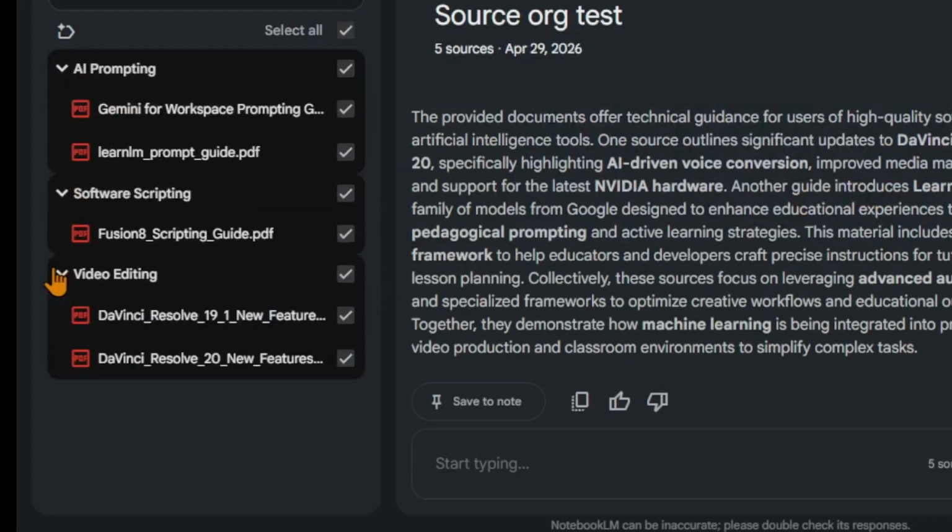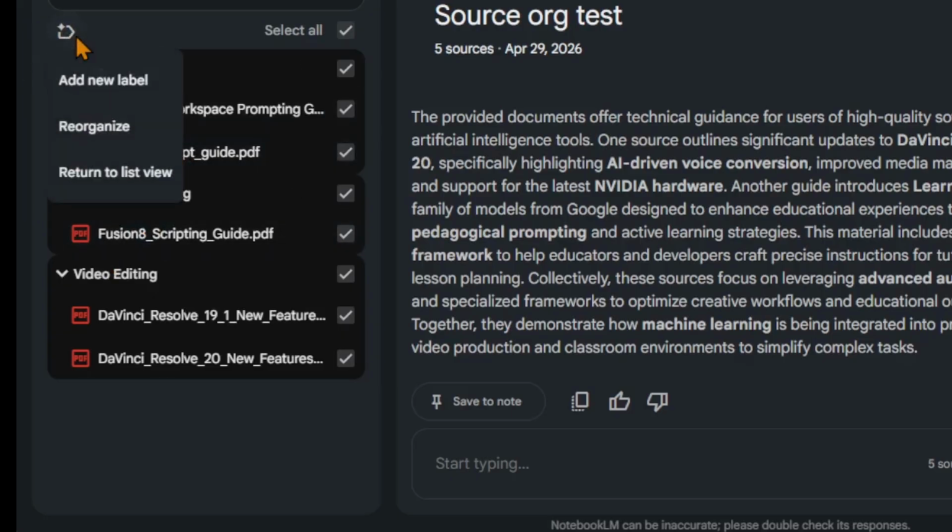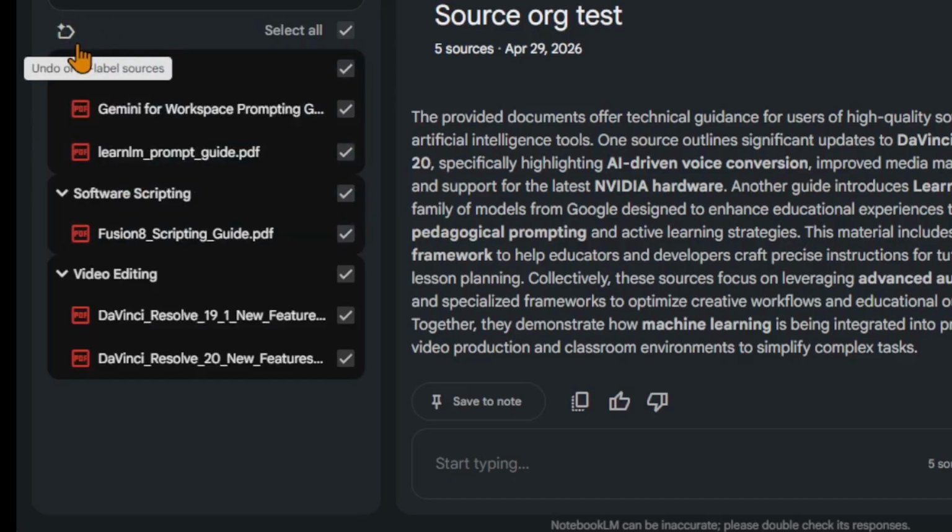Okay. So it looks like I can go in here. Again, once I have 5 sources, I can have it auto sort. And then I can change the names of the different labels that it puts on there, but I can't manually move things around. And I can add new labels, or I can just have it auto reorganize.